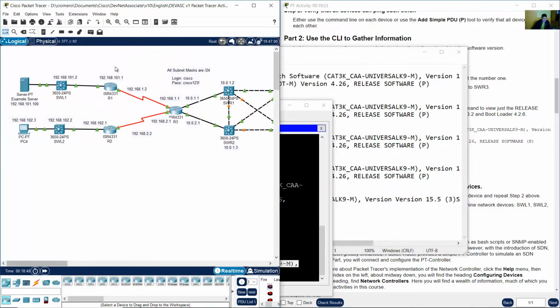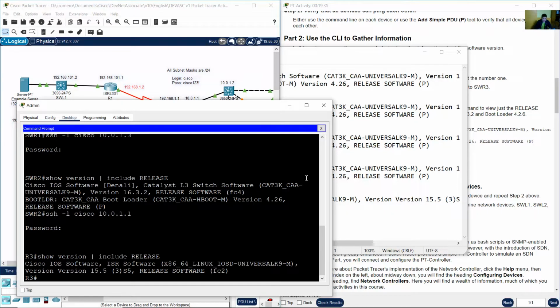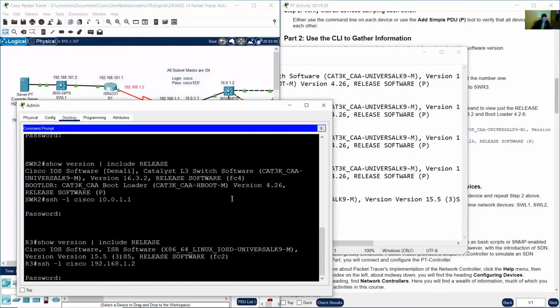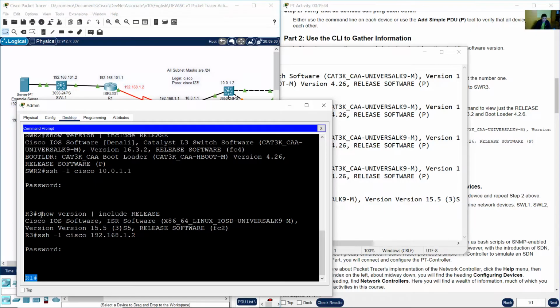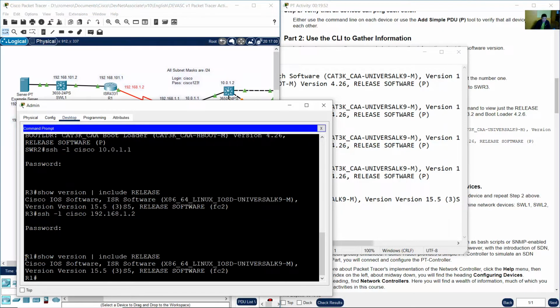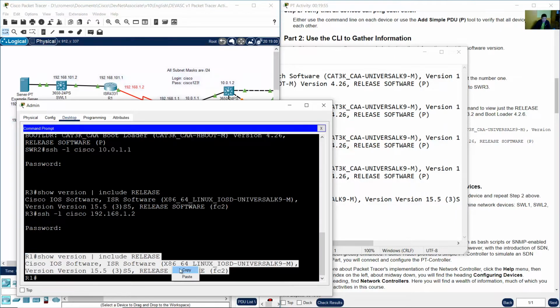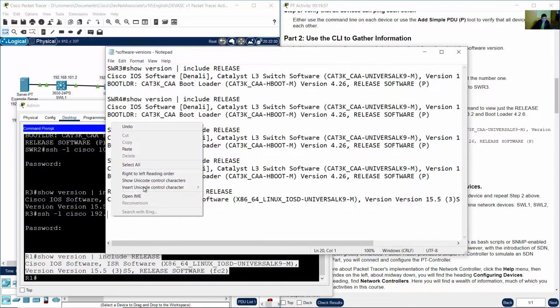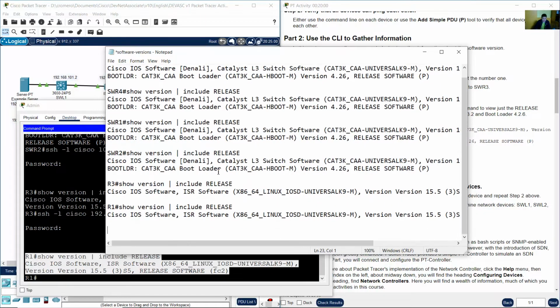Now access R1. Use this IP, 192.168.1.2. SSH option L Cisco 192.168.1.2. Enter. Password. R1. Copy this command. Copy this. Enter.